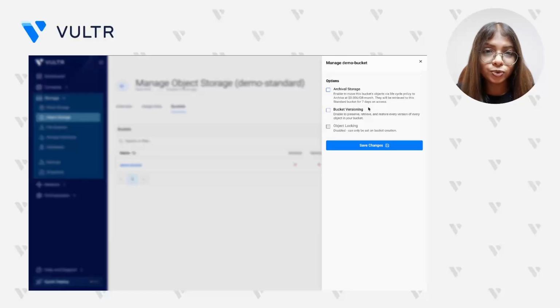But before you do that, one critical prerequisite is that the bucket must never have had versioning enabled. Enabling versioning permanently disqualifies the bucket from archival storage, regardless of whether versioning is later disabled. Conversely, if archival storage is disabled on a bucket, versioning can then be enabled. But that bucket can never be enrolled in archival storage again.